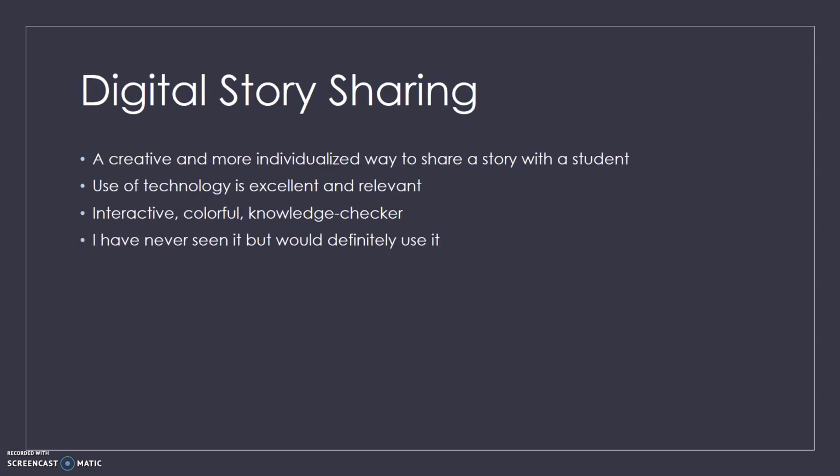Something that we did this semester and talked about was digital story sharing. Digital story sharing is a creative and more individualized way to share a story with a student. I personally think it's better than just handing them a book and saying, oh, here you go, kid, read this and do whatever. With this, you're interactive with the story. You're reading it, there are colorful pictures, this and that. And the name of the intervention says digital. You're using technology, and it's excellent to do so, and it also keeps it more relevant in the revolving world of technology we have today.